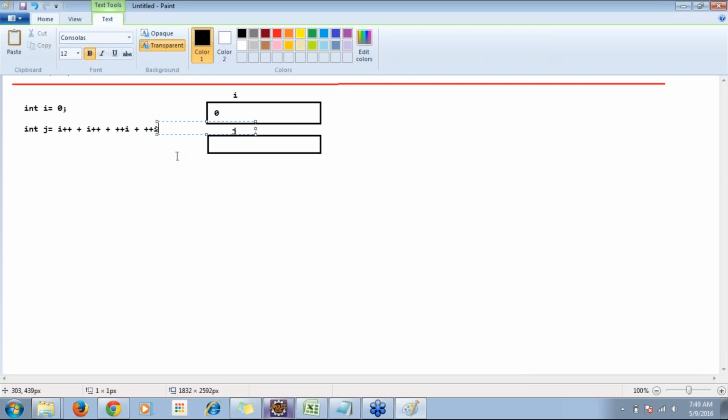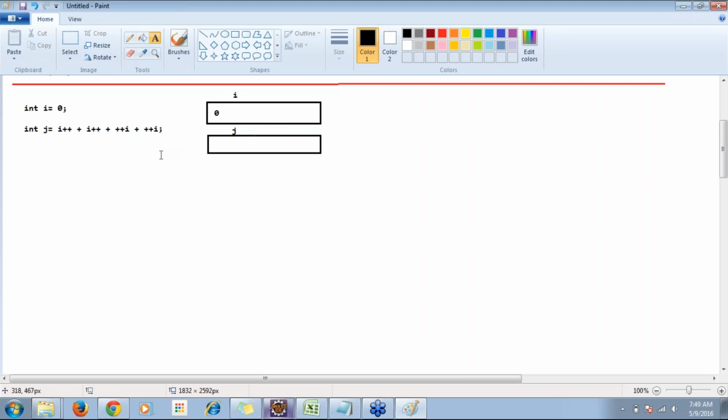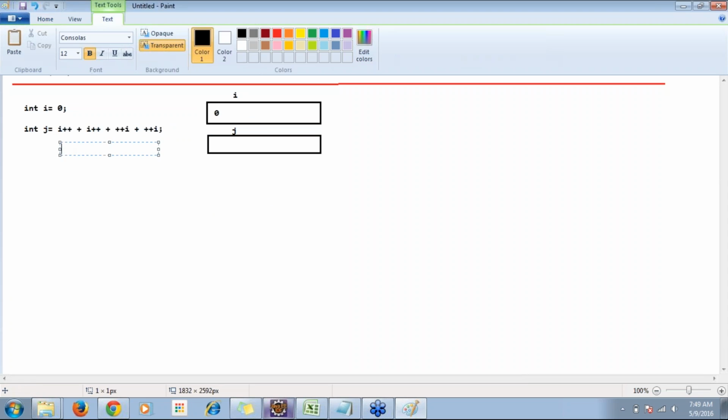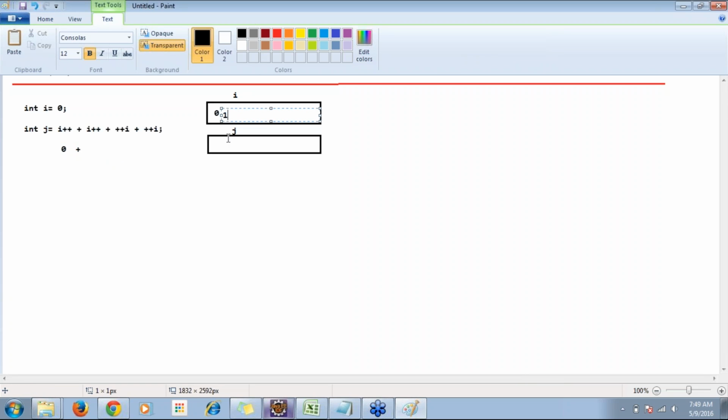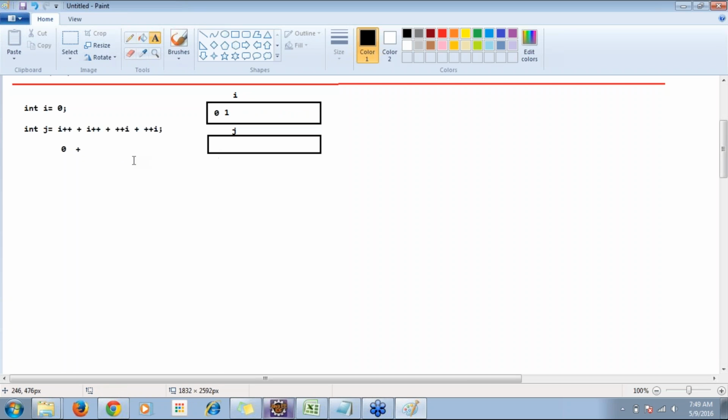Correct? So now first check what will happen. I plus plus, what will happen right now? First I comes, which means first take the I value. Right now what is the I value? It is 0. Then plus. Then after that what will happen? Increment the I value by 1. That is 1 right now. Now the I value will be 1.